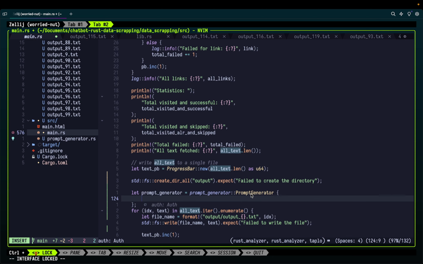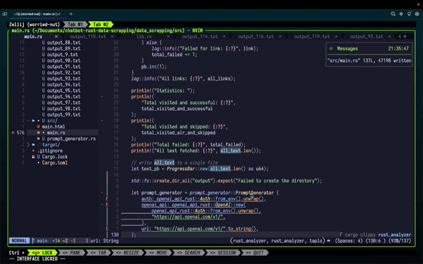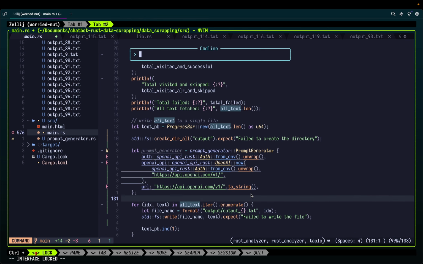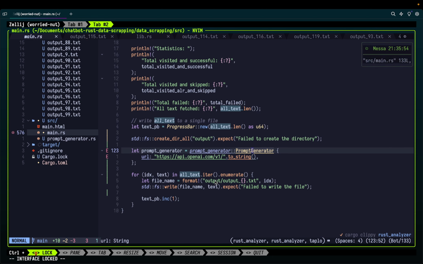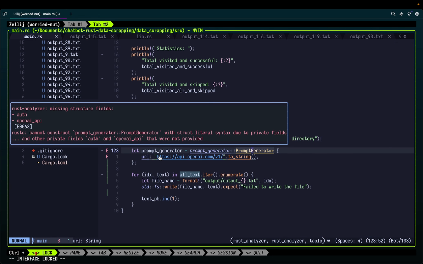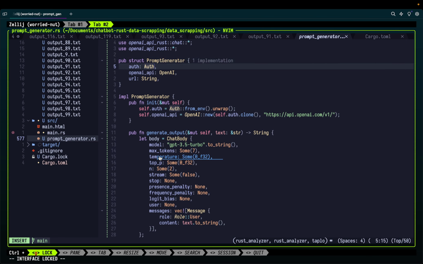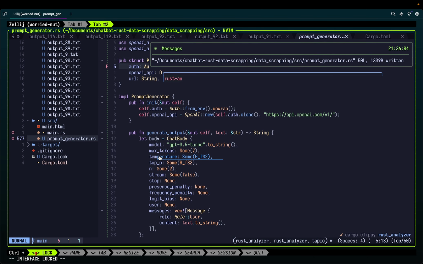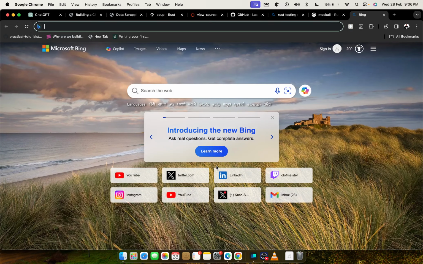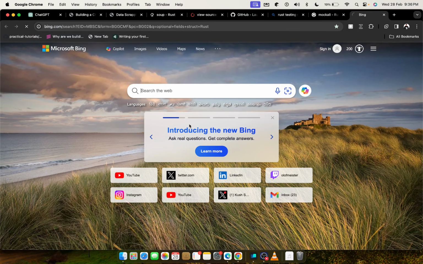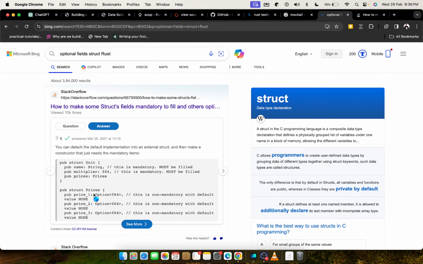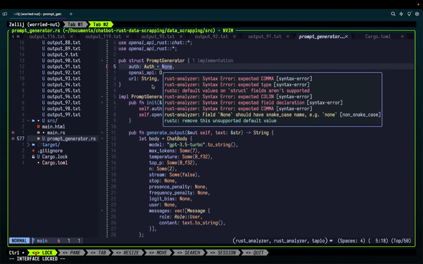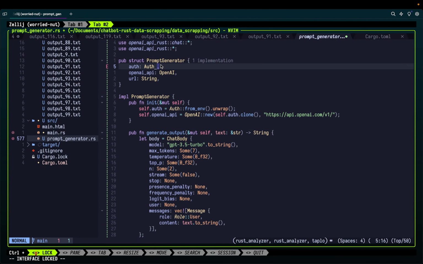So we could define something like this, right? And I don't know, do I want to do this here? This URL is fine. I don't want to do these things here because auth and all should be the point of prompt generator. I don't want to be responsible for it, right? And can I have these as optional? I don't know. Is it possible? Optional fields struct rust. This is mandatory, must be filled. Oh, I can define. Oh yeah. Okay, my bad. I can just say Option right here.